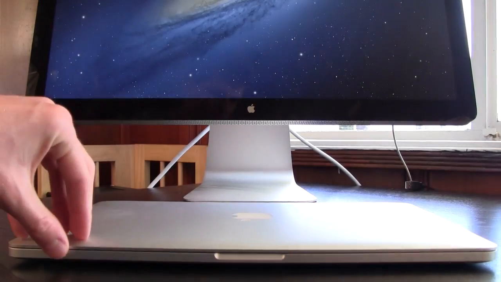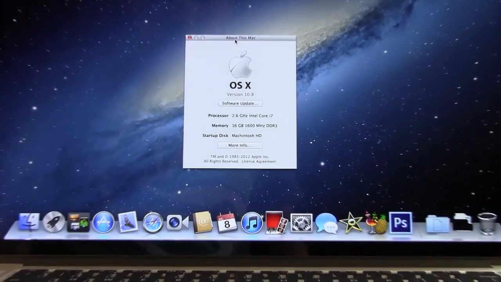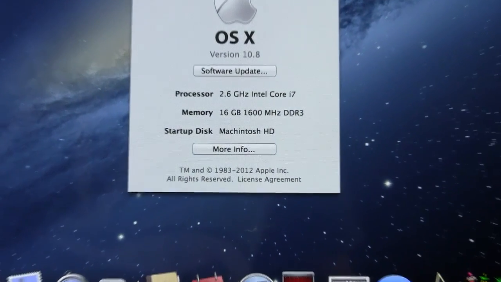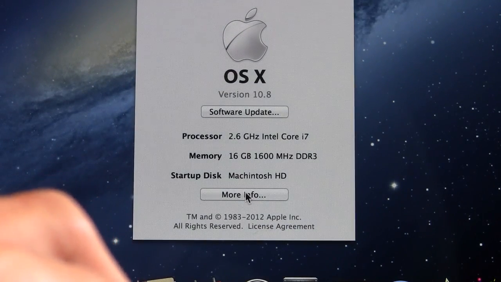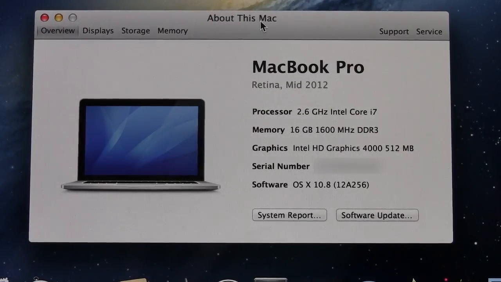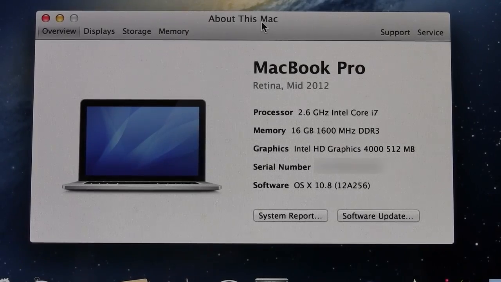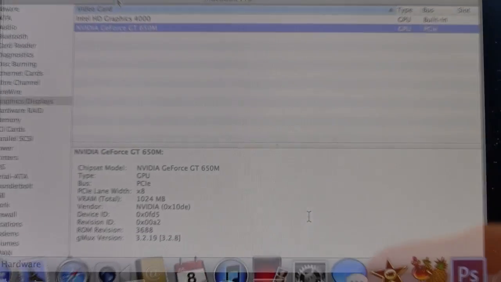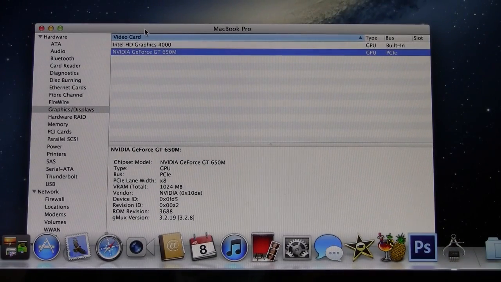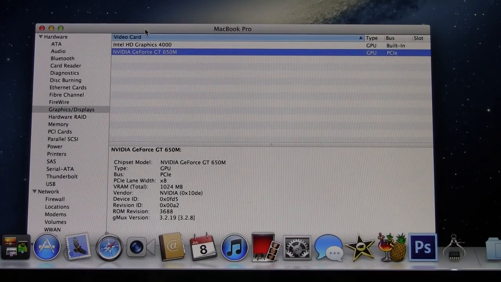Now first up, let's go ahead and take a look at the Retina Display MacBook Pro and its specifications. Now we have a 2.6 GHz Intel Core i7 quad-core processor along with 16 GB of RAM. Going to more information, it does reveal that we have an onboard Intel HD Graphics 4000 chip that's integrated, and it has 512 MB of dedicated graphics memory. And going to system report, it also reveals that we have a standalone NVIDIA GeForce GT 650M graphics processor.